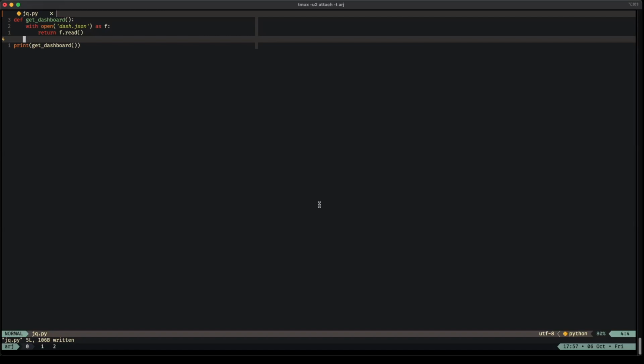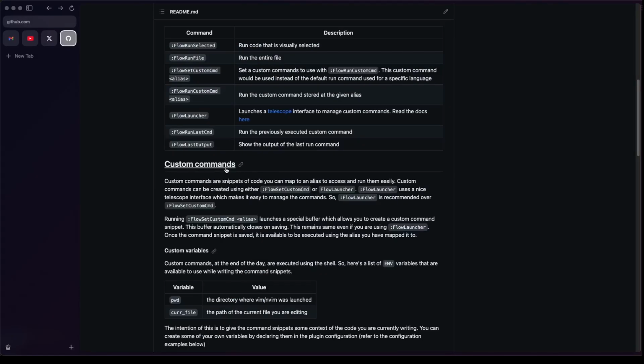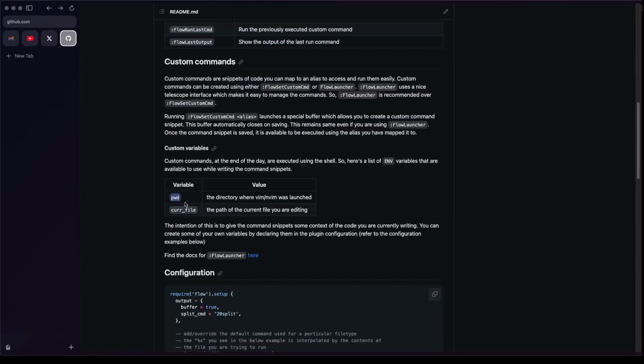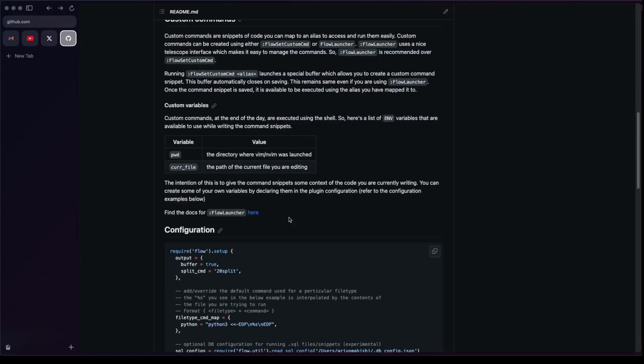Now let me just get back to the environment variables that I mentioned earlier. So if you go to the custom command section of the README, you can see that two variables are available to you out of the box. One is $CUR_FILE, which we just saw, which will give you the path to the current file that you're editing. There's also $PWD, which gives you the current working directory. So maybe in the future, more standard variables can be added here. If you have any ideas of what variables I can add here, please let me know in the comments.